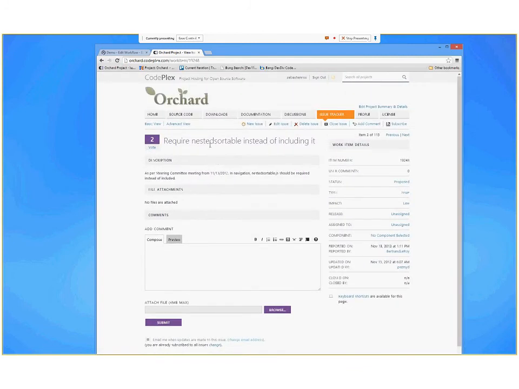Require nested sortable instead of including it. Nested sortable, as per the steering committee meeting, should be required instead of included. You mean make it a resource? Yeah. Okay. Nested sortable is very useful to have as a require. It's not just for navigation.